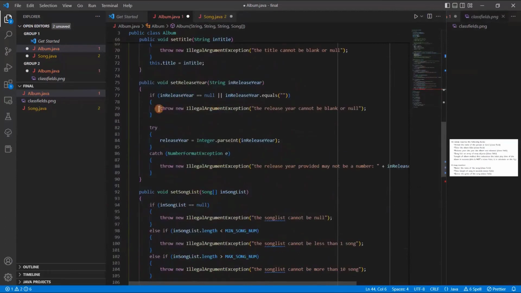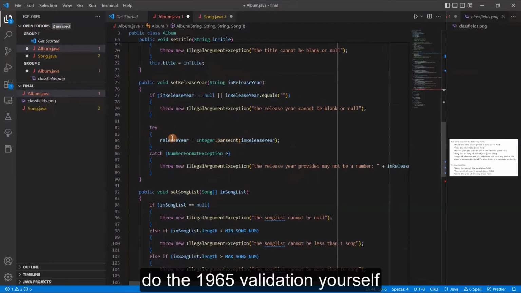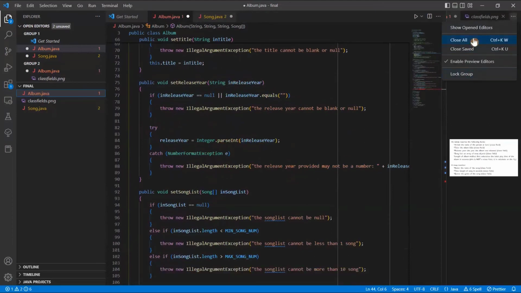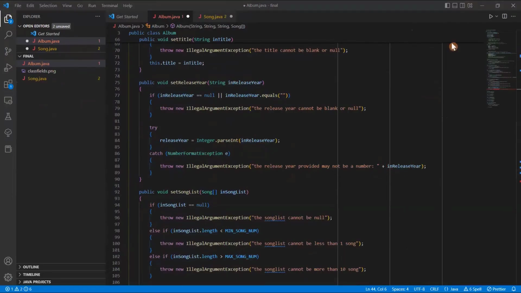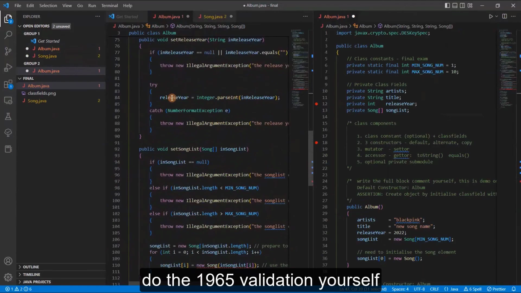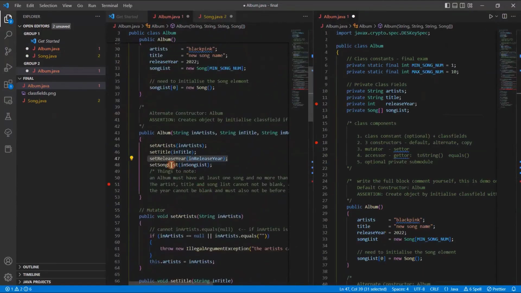Everything so far so good. This is the release year setter. We take in a string argument. If it's null or if it's empty, then we throw an exception: the release year cannot be blank or null. Else, if this is fine, then we want to try to parse the string into an integer, like this. If there is an exception, we tell the user there is an exception. Here, I already passed it. I put it to our line 12. Is everything okay?